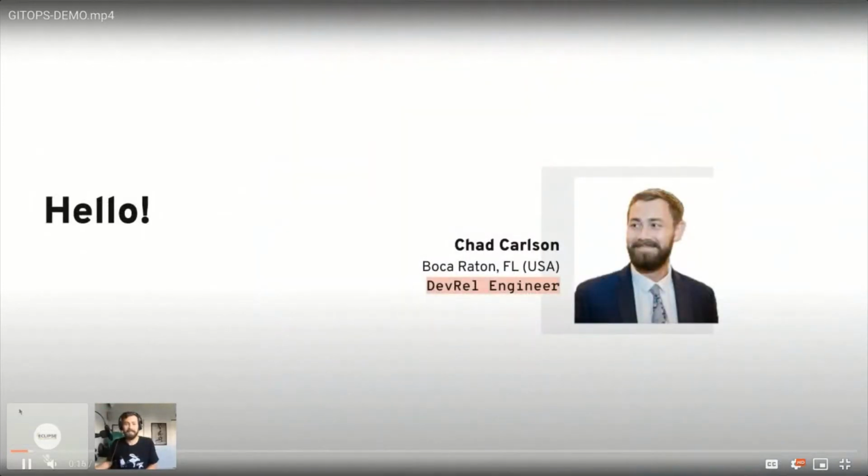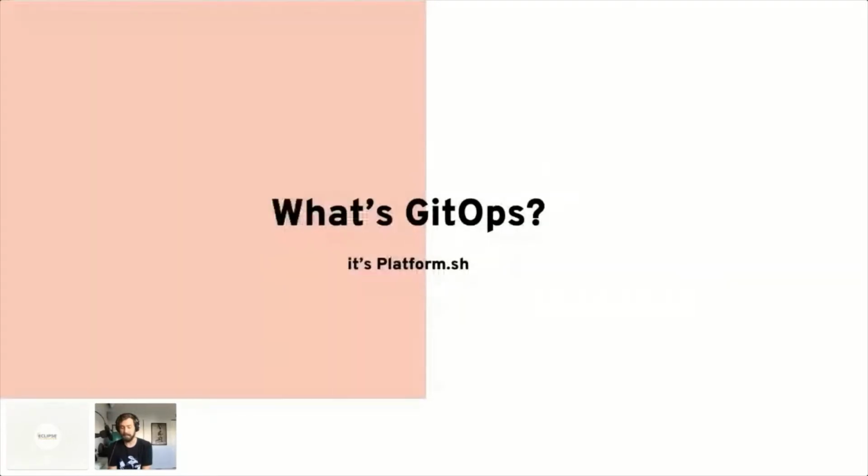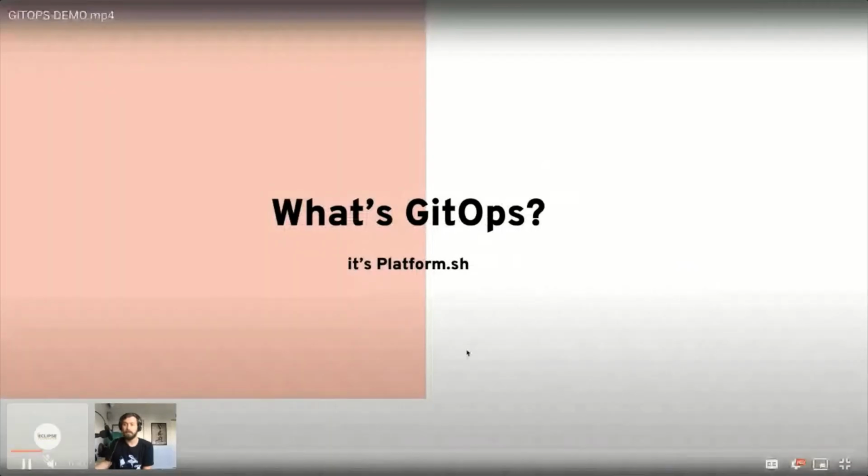Here's a picture of me. As I was introduced, I am a DevRel engineer at Platform.sh. Most of the time I work on our public documentation, also our template and example projects, and a lot of blog posts and writing about what it is that we do at Platform. And one of the main ideas that we try to get across is this idea of GitOps, which you could be familiar with at this point.